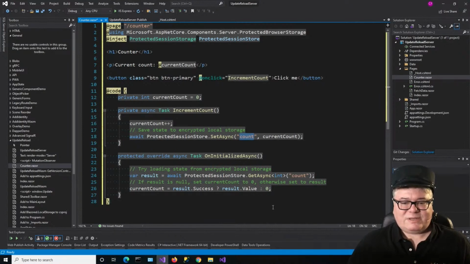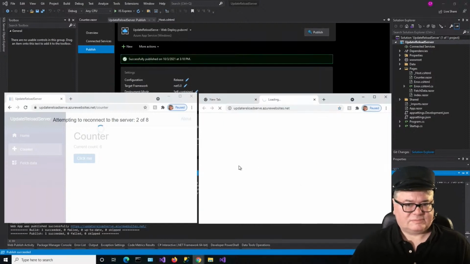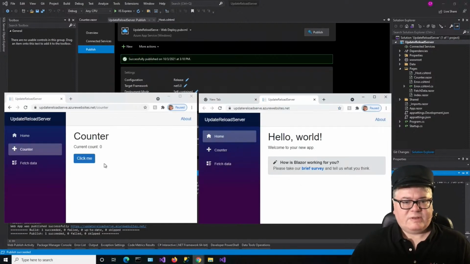Now when we reload, we're going to get async count and read that number. And we just have some checking here with nulls. If the result is null, we'll set the current count to 0. Otherwise, we'll set it to the result. Now, let's publish once. Now, there's no state management in here, so it's just going to reload. Okay. So now the state management is in there. So now when I click the counter, now it's persisting to that protected storage.